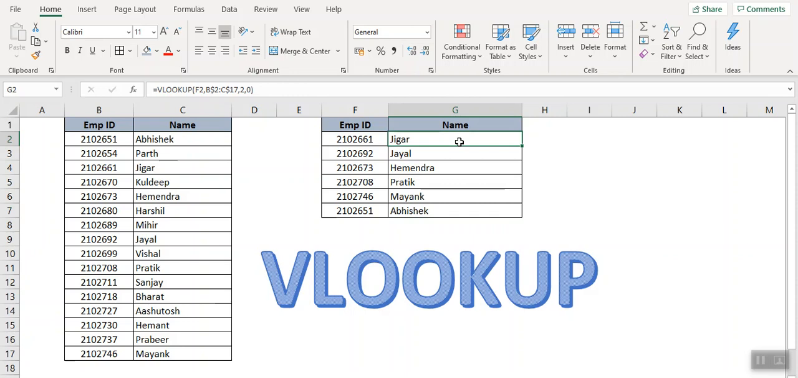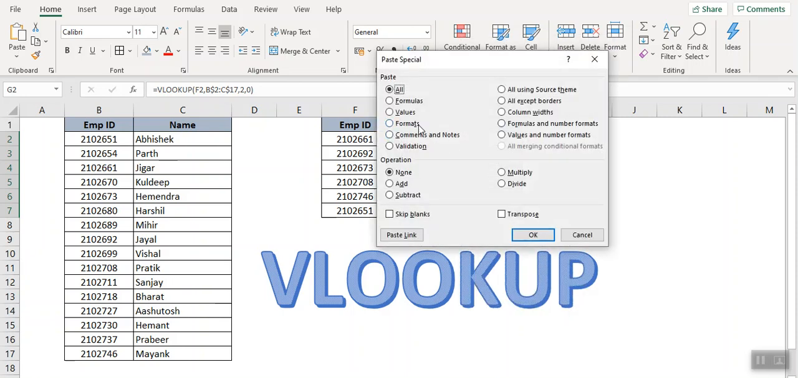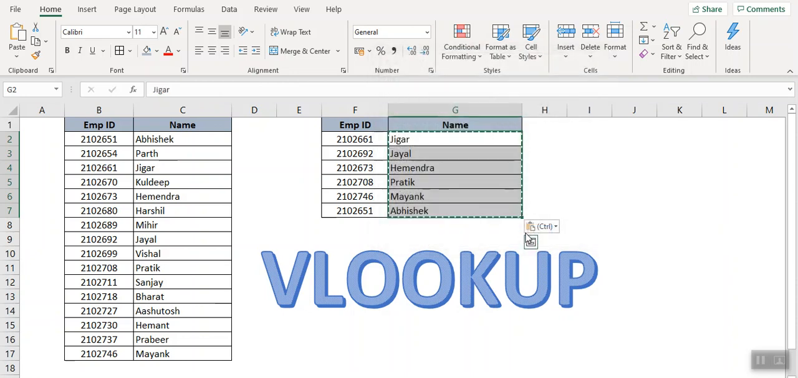Now after applying the VLOOKUP formula, we have to remove the formula from the cells in which we have applied it. So to remove the VLOOKUP formula, just select the data, copy it with Ctrl C, right click, go into Paste Special, select Values and press OK. So it will remove the formula from the cells. So this is how we can use VLOOKUP.